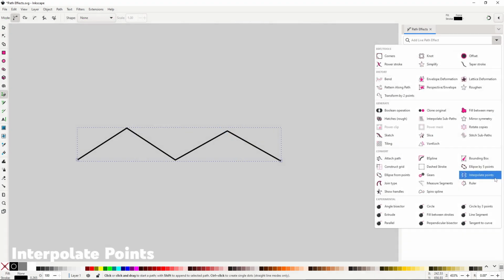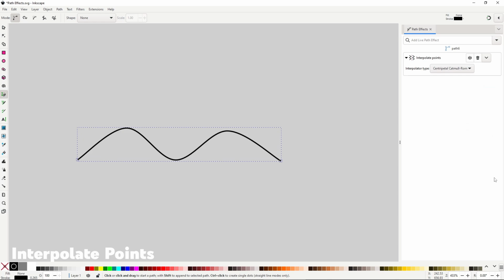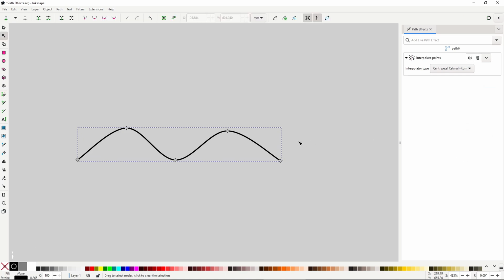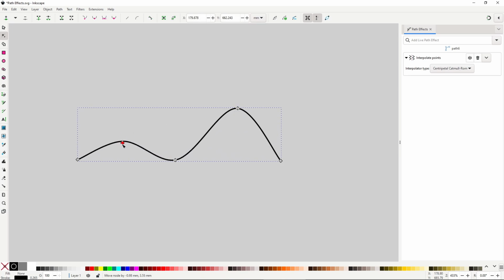Interpolate Points will create a new path by interpolating the location of the nodes. That sounds more useful than it is. In reality, more or less what it does is to change slightly the curvature of the segment, as if you were changing the node type. You do have some options to change the type of interpolation, but they don't offer enough control to make it useful for anything. Another effect to avoid.